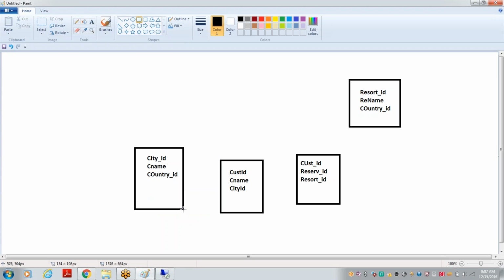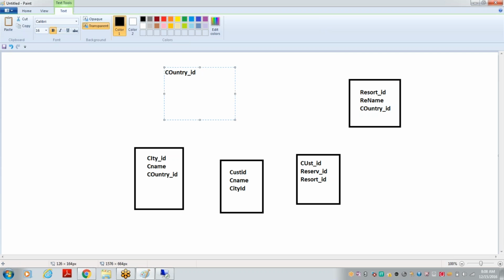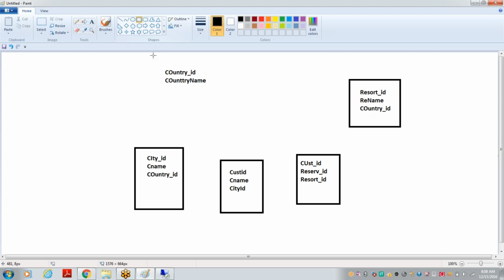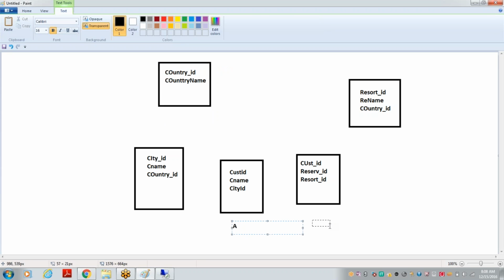This is very important. If you understand this concept, you can identify any kind of issues in universe designing. Why do we need to resolve loops? Why, and what happens in the report if a loop occurs? You will understand that here. Now I have a country table with country ID and country name. Now I'm just giving a name to each table: this is the A table, this is the B table, this is the C table, here is the D table, and here is the E table.